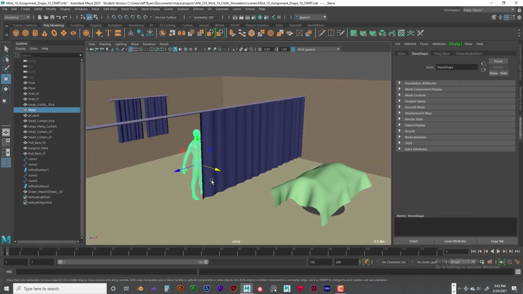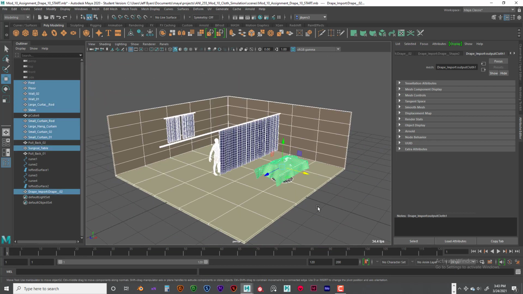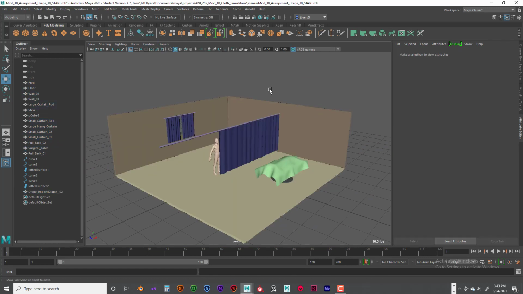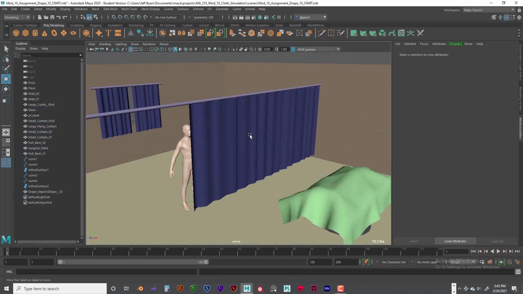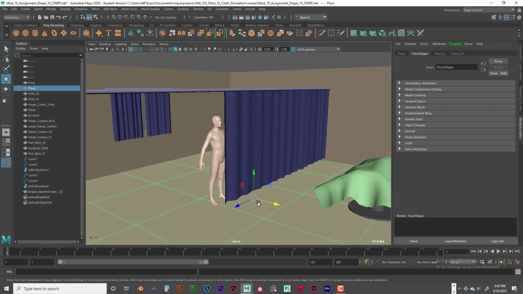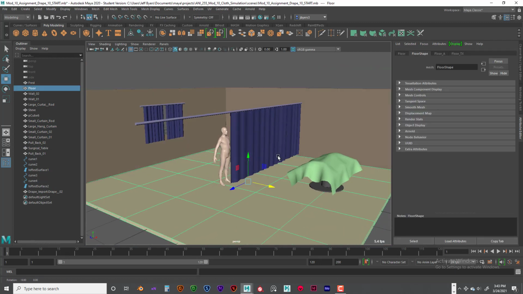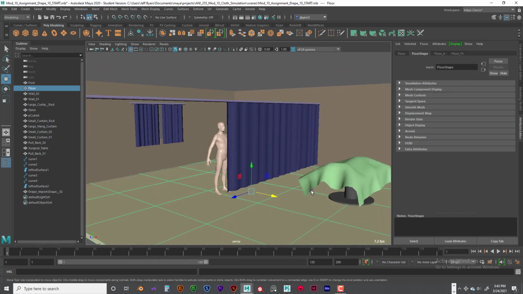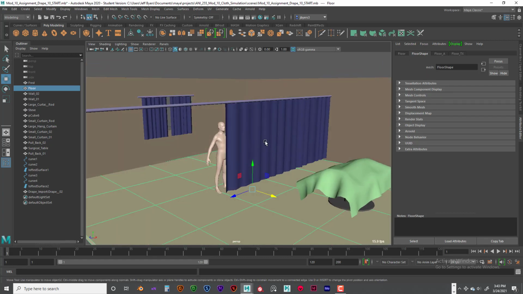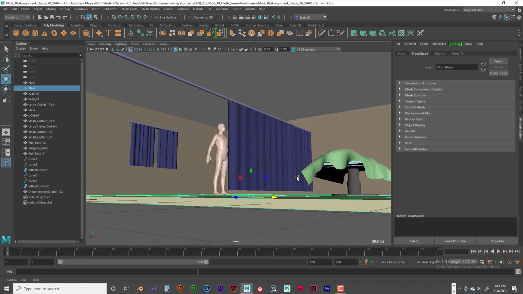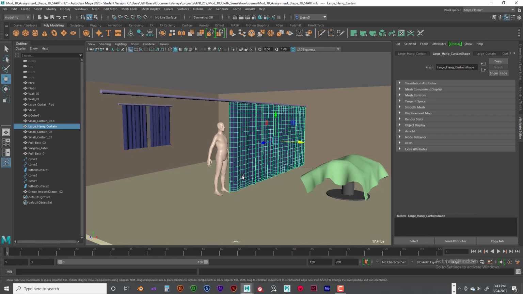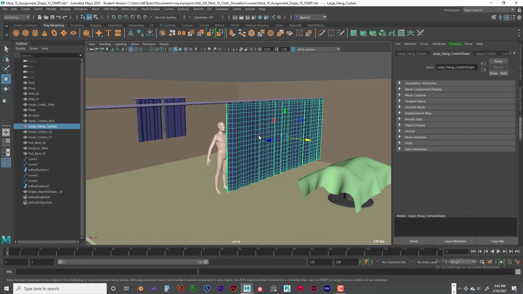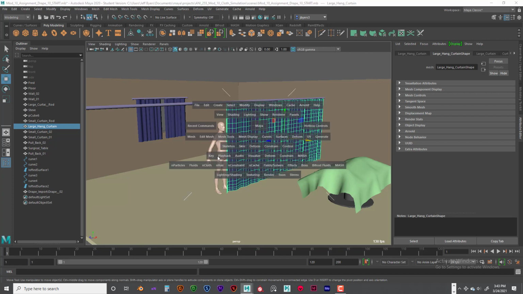Okay. So let's go ahead and select everything and delete by type history. There we go. Alright, so now we're ready to rock and roll. It should be pretty simple. The floor should have dynamics on, and if it doesn't, go ahead and add the dynamics to everything. But I didn't really have any issues with the curtain falling down or anything, so we should be good. So let's go ahead and add dynamics and get it started.